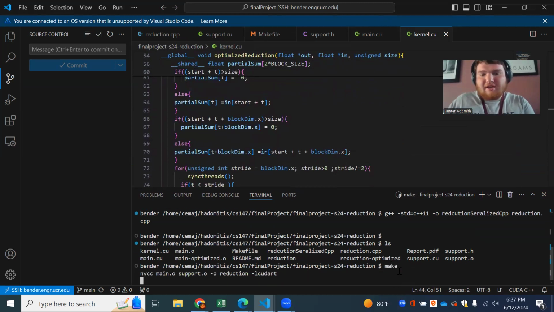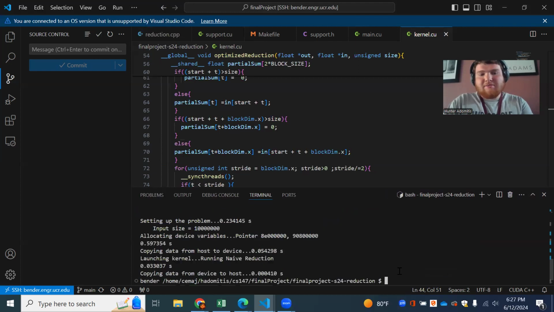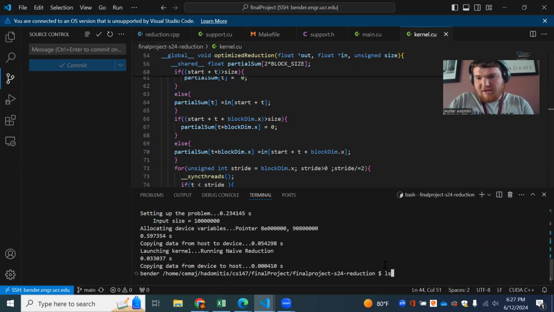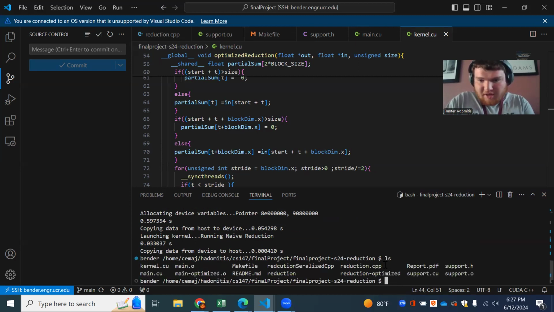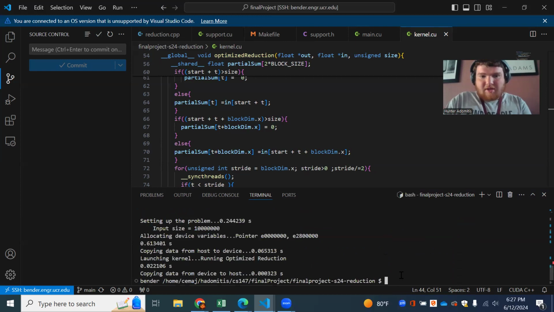If I use make, I can run both the unoptimized reduction algorithm and the optimized reduction algorithm, and they both gave me times.